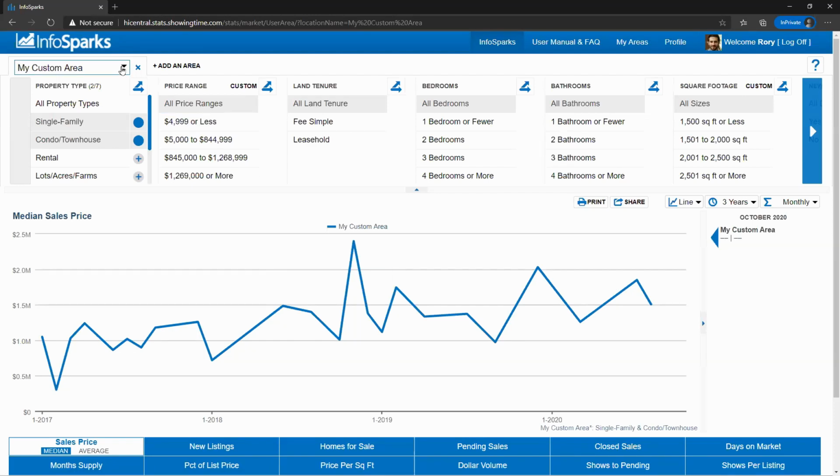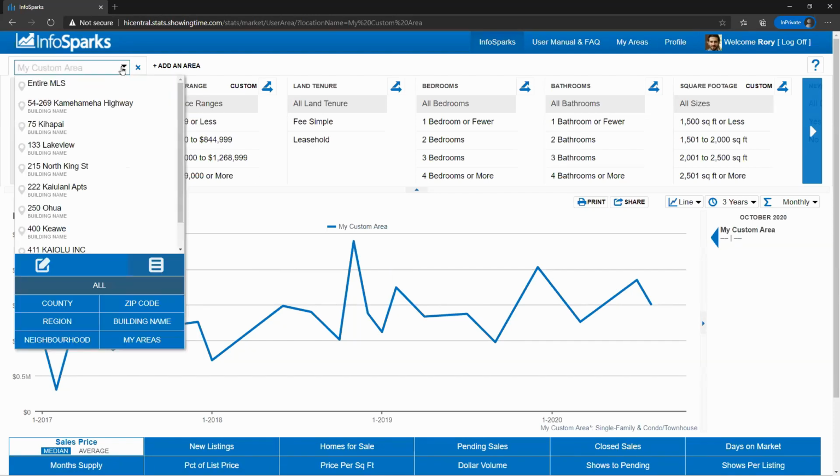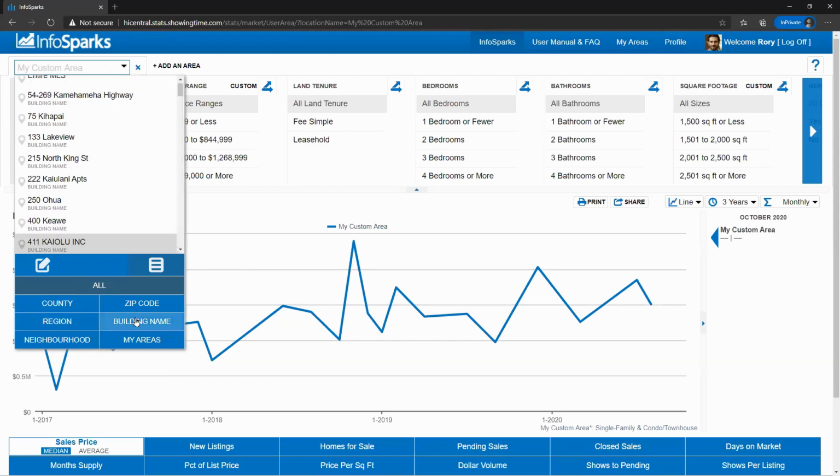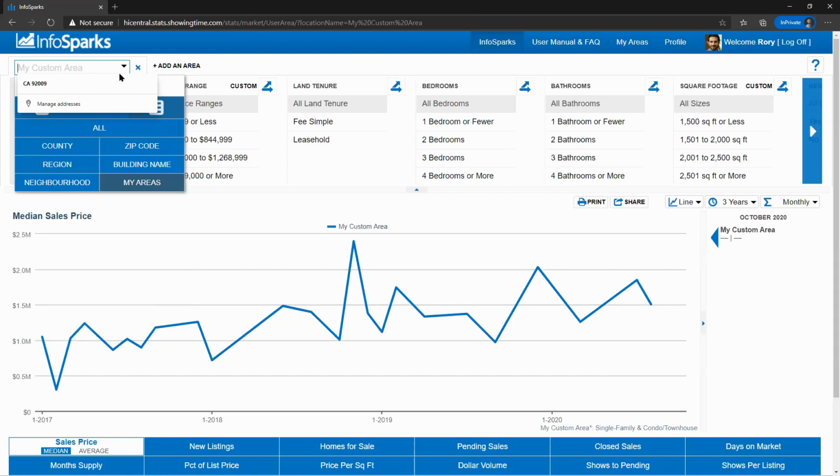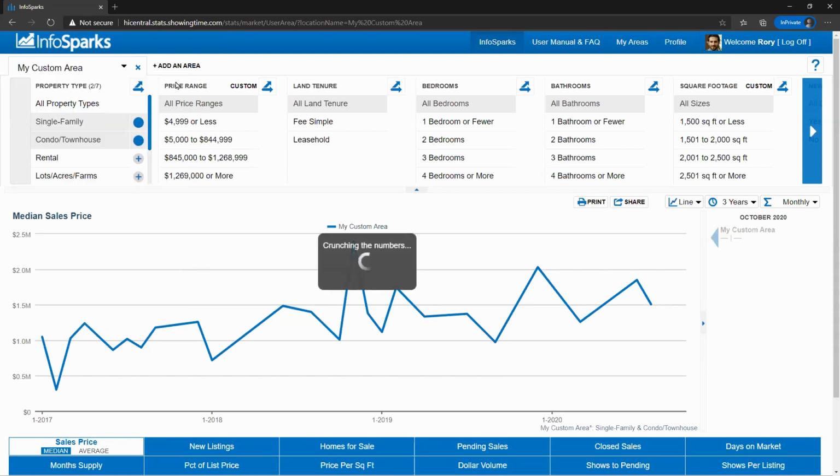In the future, if I want to come back to this list, I can go back into the areas dropdown, and one of the filter options is to filter by my areas, and I can pull up in here any other previous areas that I've created and select those.